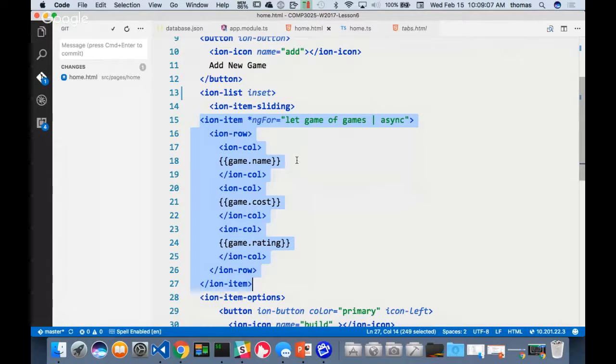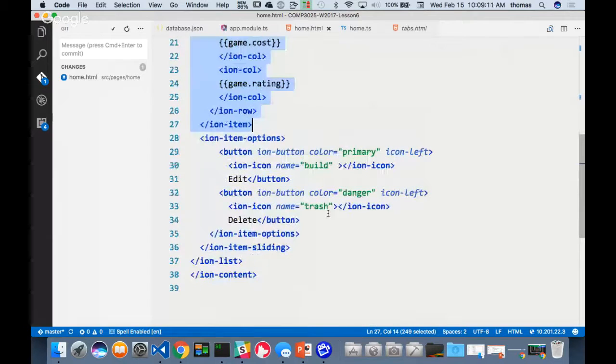So maybe specifically try using the trash one, see if that comes up for you, because that might be what's messing you up. Name is trash. Ion icon. Delete. I haven't done anything differently. You're still using Angular to do it? Yeah, I'm using Angular too. I'm using Ionic version 2. Yeah, me too. Okay. Right, so Angular 2 is being used.